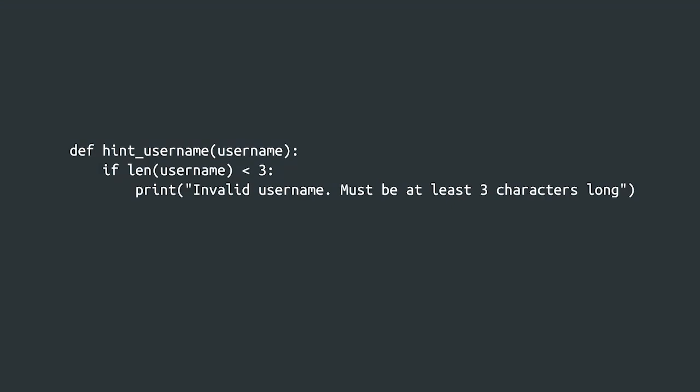The if statement is already a pretty useful construct, but we can extend it to make it even more powerful. Think about the username example from the last video. What if we also wanted to print a message when the username was valid? Here, we've included an else statement to achieve this.